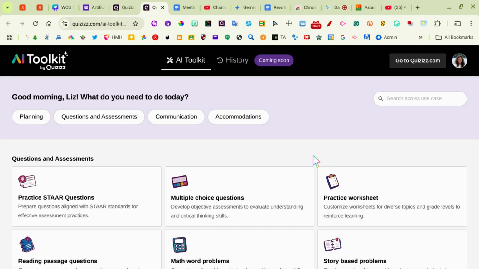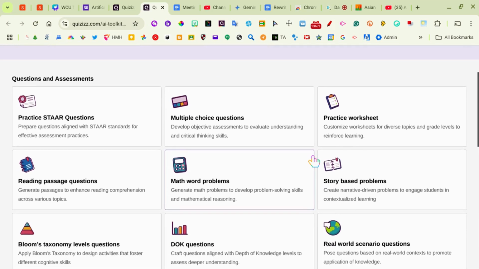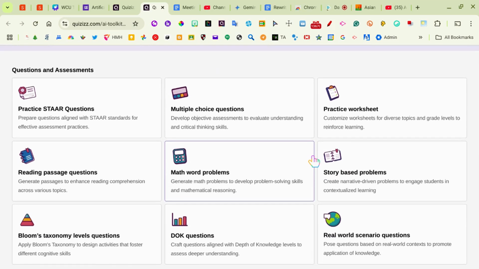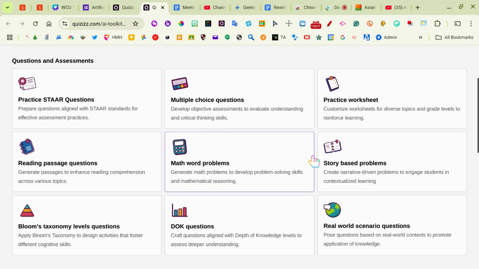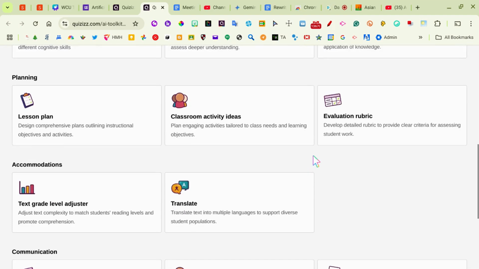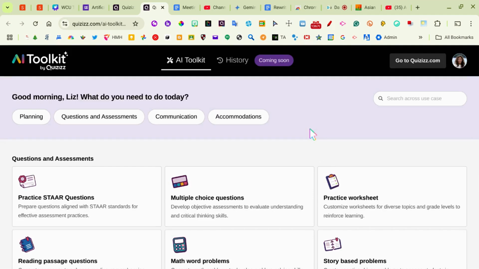The toolkit is very robust in quizzes. So when you click on all the extra tools, you're going to be able to see all the different things that quizzes can help you do. Reading passage questions, math word problems, story-based problems, creating practice pages. The list continues. There are so many different ways that you can have AI assist you to really expedite the process in your planning and the way that you engage your students. So I encourage you to take a look at Quizzes AI and see how it can benefit you.